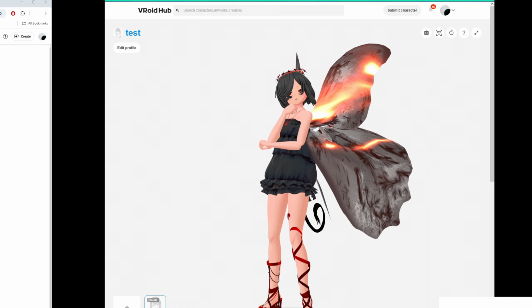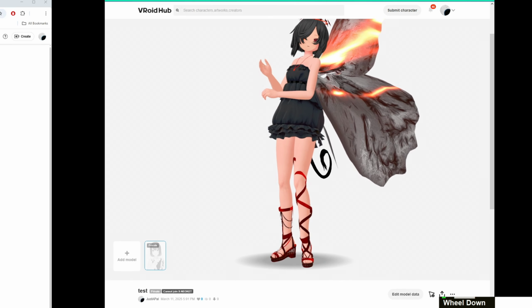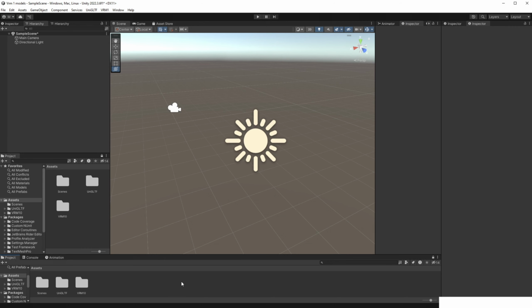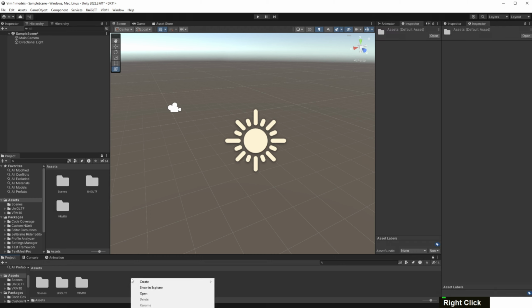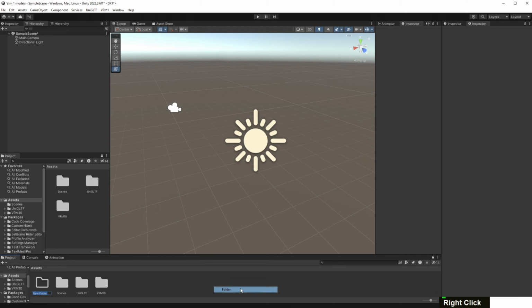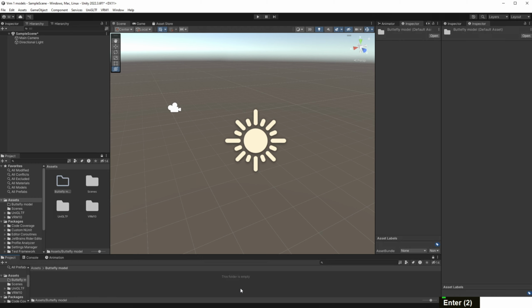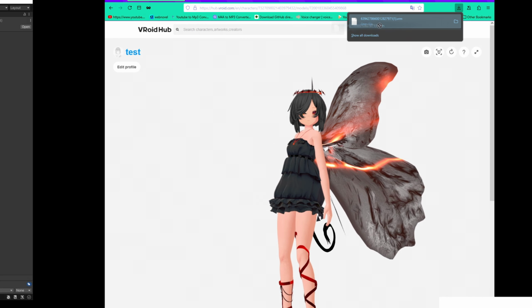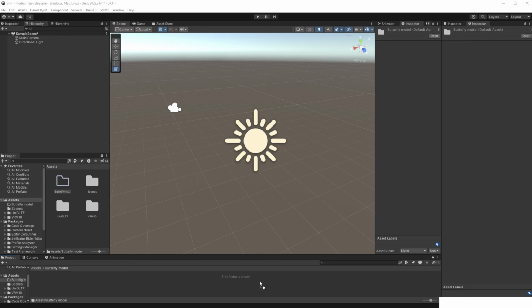Here is a model that I found on VroidHub. If we scroll down, we can download this model and we can work on it. So in order to work on this model and keep things organized, we will make a new folder and we will name it something like butterfly model. We press enter to enter it. In this empty folder, we will simply drag in our VRM file.